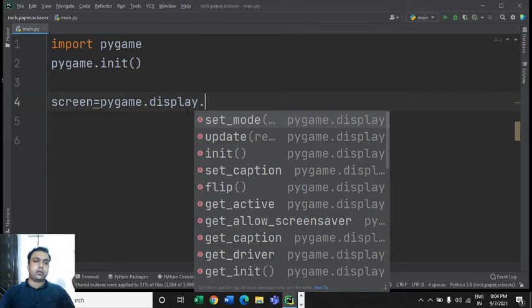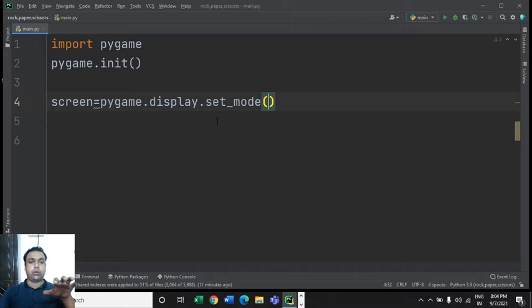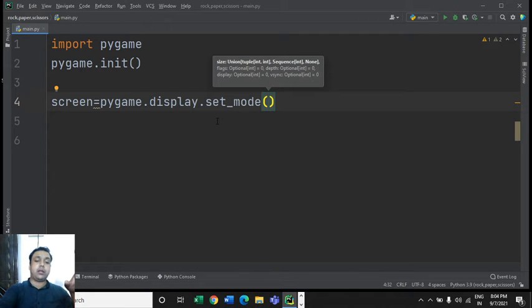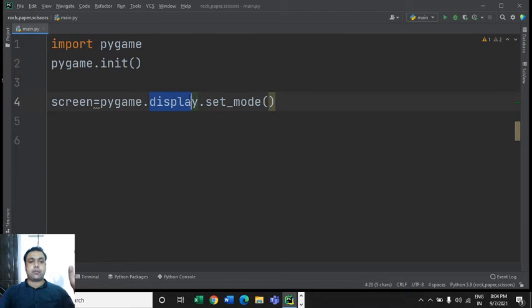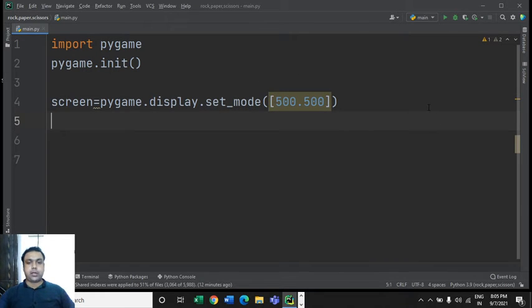As soon as you put this dot after display, you will see all the functions that you can use with this display. You can initiate it, you can flip it, right? But I would like to go with this set mode. With the help of this, you can set the dimensions of the window that is going to be created by this function. So I would like to see a window of 500 by 500. Fine. So we are done with this.